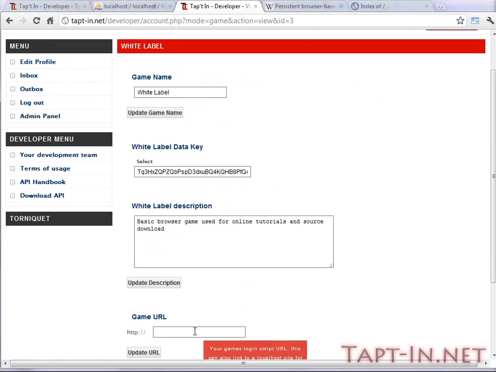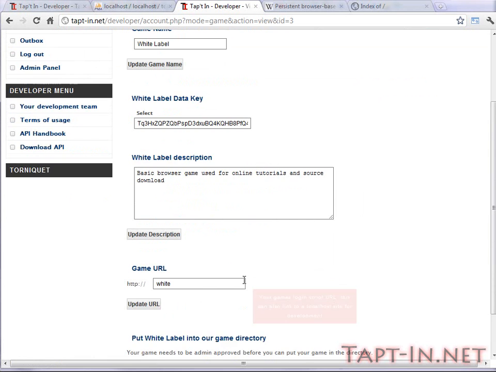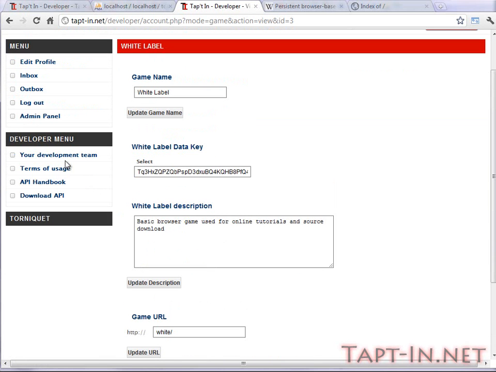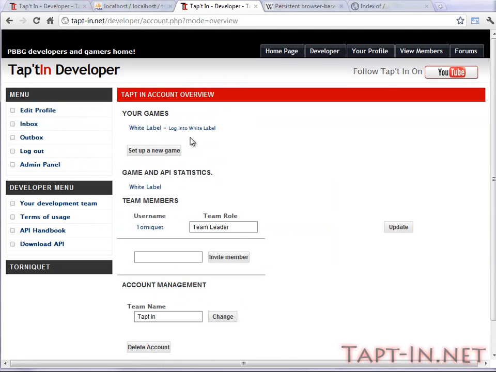in order for me to show you what the porting reference is, I need to add the game URL. Obviously, because we're going straight to the index, that's fine. Right, so we can update the URL. The URL has been updated. We go back to our development team page. We now have a new little link here. It says log into, and then it'll be your game name.